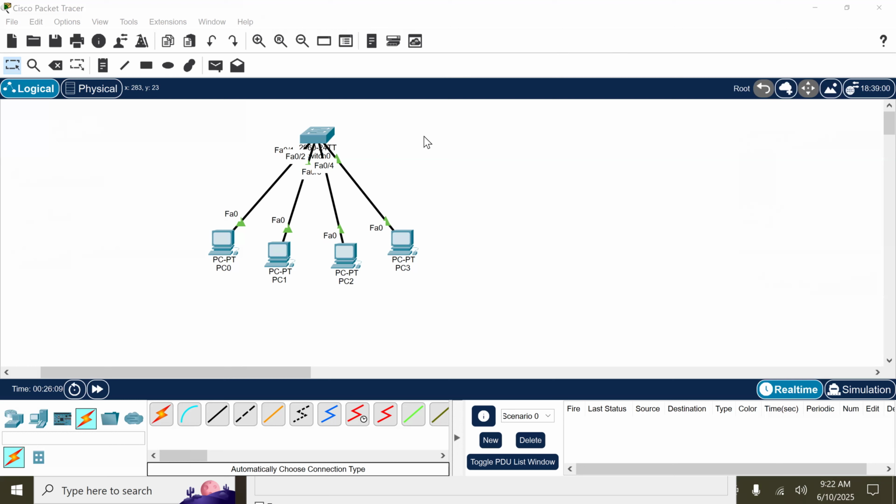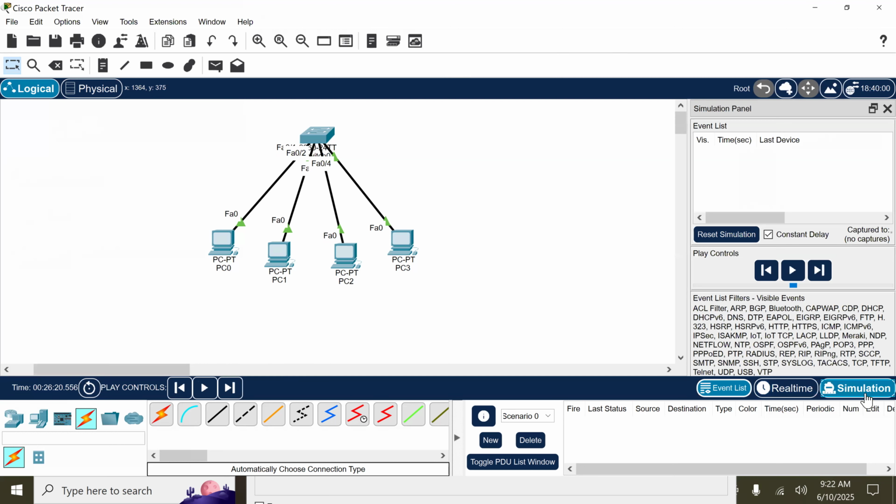Now, how does a switch work? It's a layer 2 device, I know that. I even said that the switch will broadcast the first packet. After that, it will unicast the packets. So let's see the same thing.